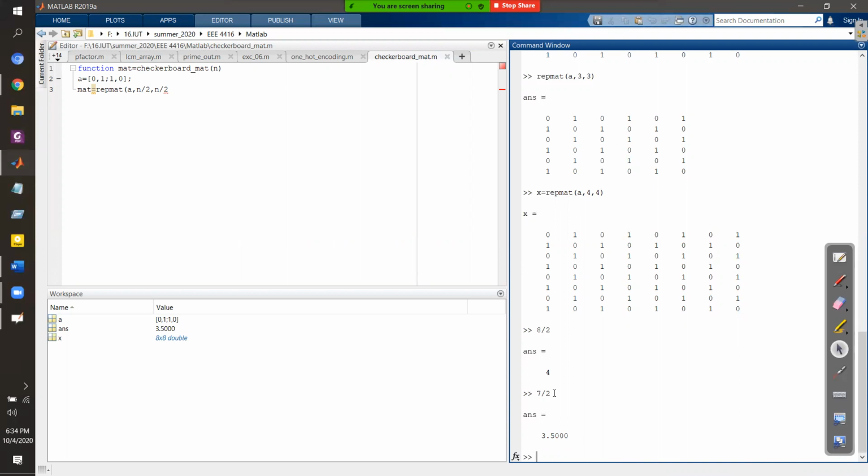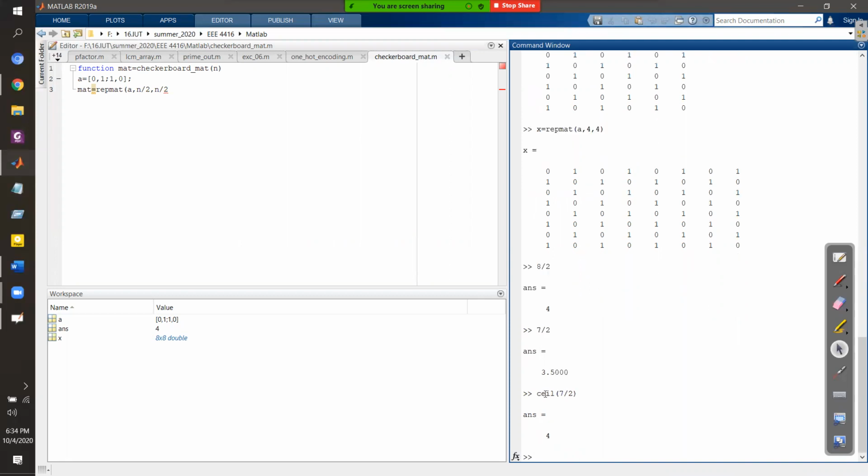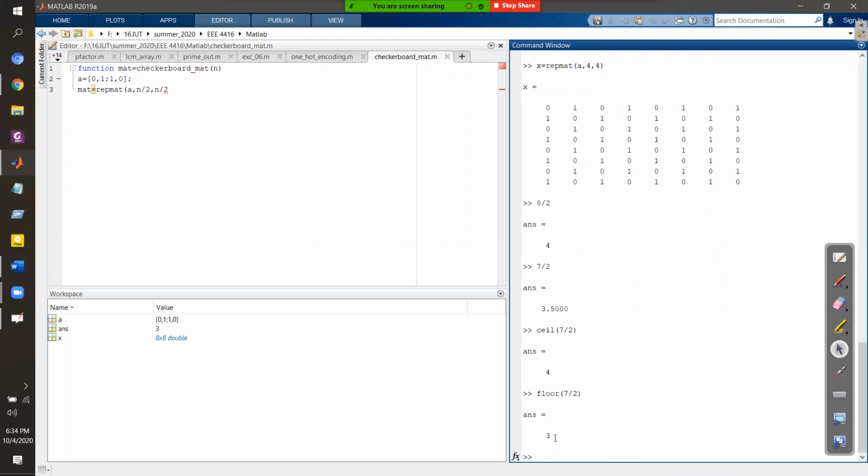If I have something like 7, which is an odd number, I want to round it to the next integer. So how can we do that? There are some functions. Let me introduce you to those functions. First, let's write ceil of 7 by 2 and see what it gives. It should be 3.5, but it is rounding it to the next integer, so this is actually 4. Now let's look at another function, floor, of 7 by 2. It is 3.5, but it is rounding it to the previous integer, 3.